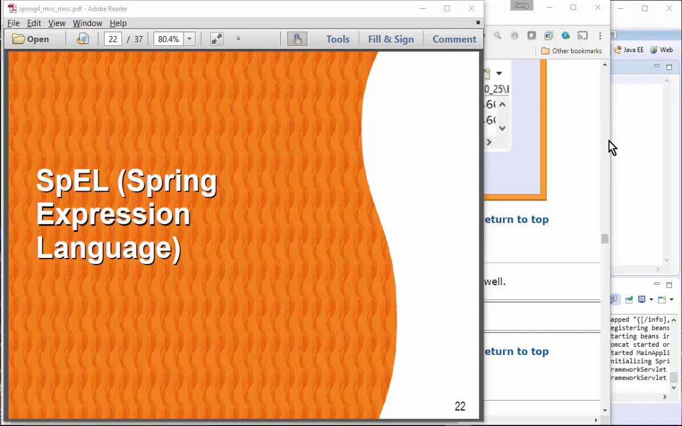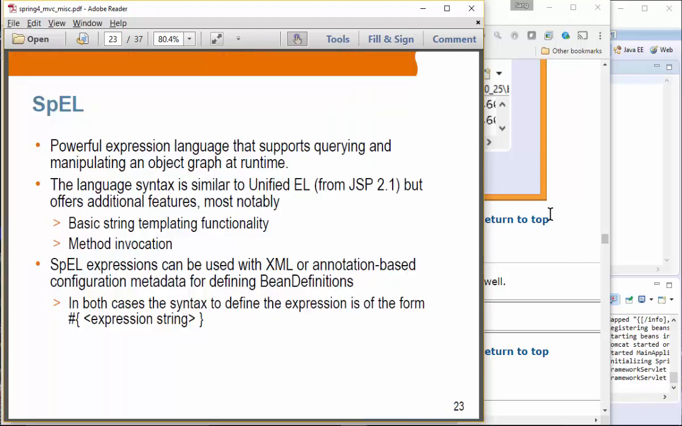Next topic is Spring Expression Language, SpEL. So what is SpEL? It's an expression language, similar to the Unified Expression Language from JSP 2.1, but it has some additional features. For example, it has string templating functionality, and you can even invoke methods inside. So it's a more powerful expression language that supports querying and manipulating an object graph at runtime.